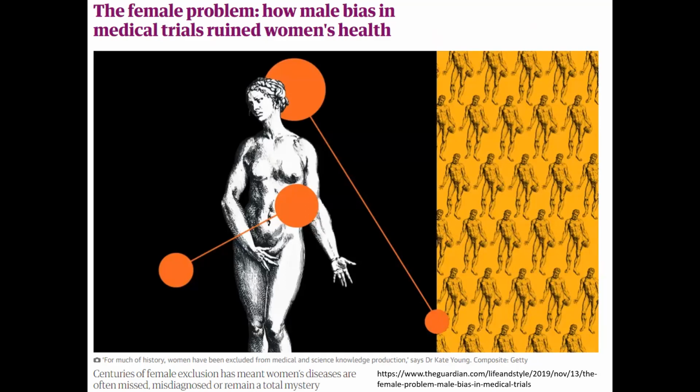Take heart disease. All of our diagnosis, identification, and treatment of heart disease up till very recently was based on trials run exclusively with males. So this means that female heart disease is underdetected in a lot of cases. It's not necessarily treated optimally and so forth.